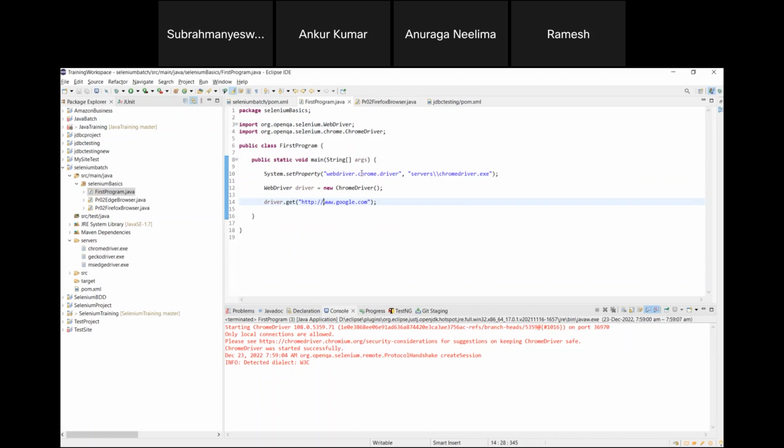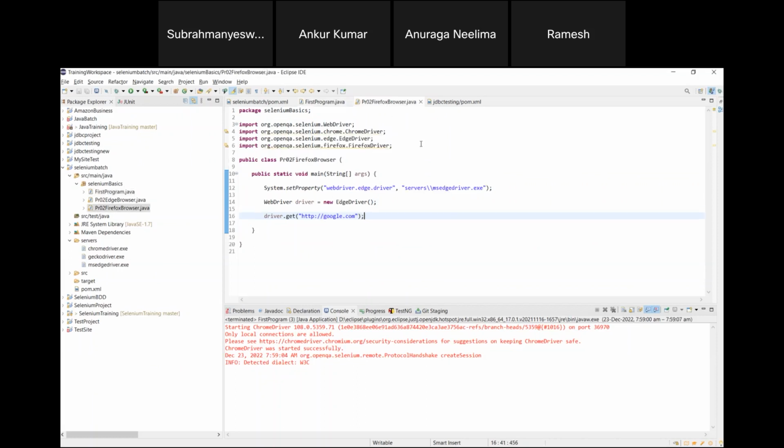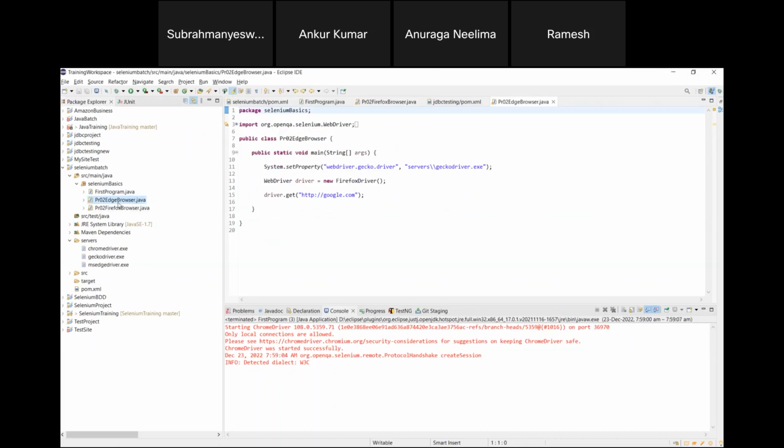First thing is that we need the WebDriver for that particular browser. We have to have the driver.exe file. For Chrome, it is chromedriver.exe. For Firefox, it is geckodriver.exe. And for Edge, it is msedgedriver.exe.